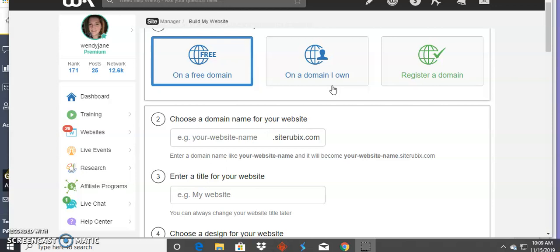So that's going to be like mywebsite.com, as opposed to mywebsite.blogspot.com, which is called a subdomain, and that means that you don't actually own the domain.